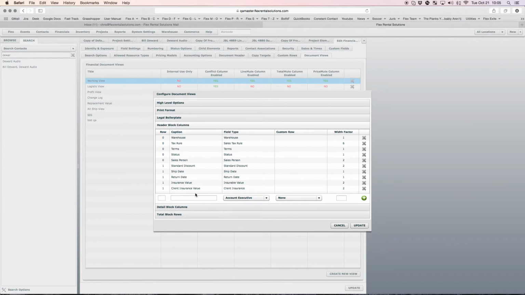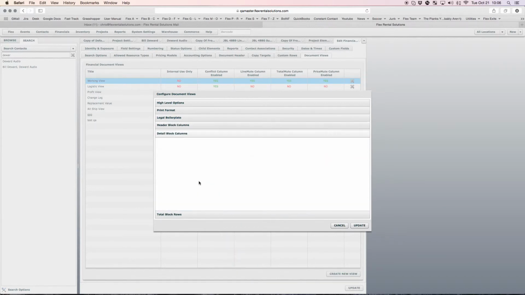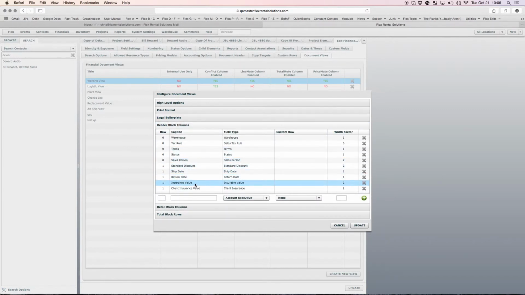Under the header block columns, there are 2 new drop downs to help you configure these. The first one is Client Insurance. This would show the value of the client insurance policy. The second one is the insurance value or insurable value. This is calculated basically through the total replacement value of all items on the quote. So you'll see that I've already configured those and added the insured value and the client insurance.